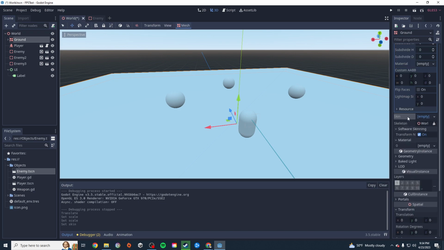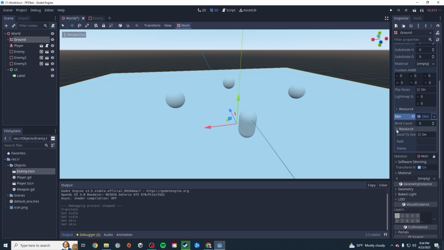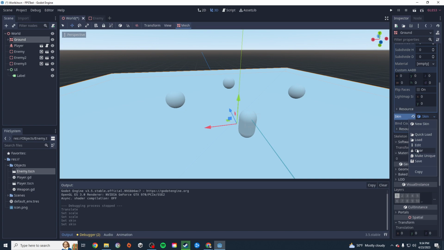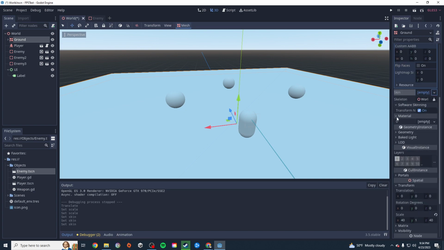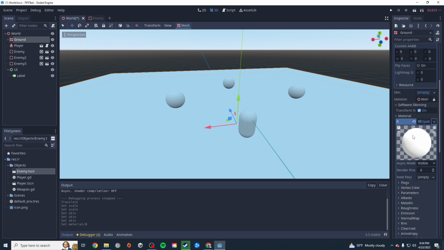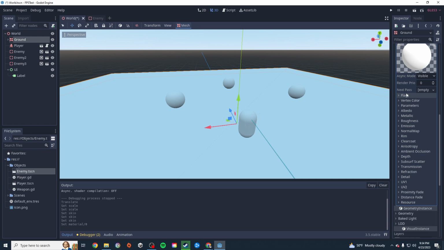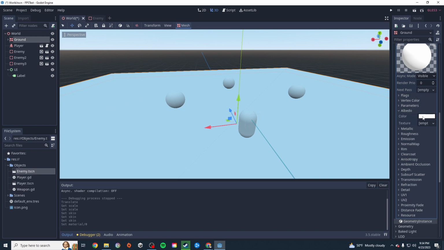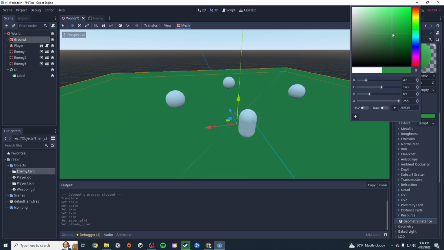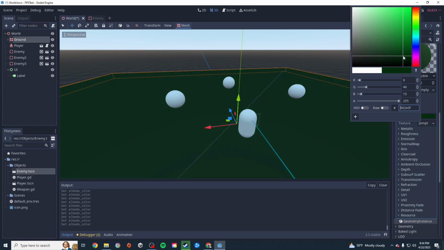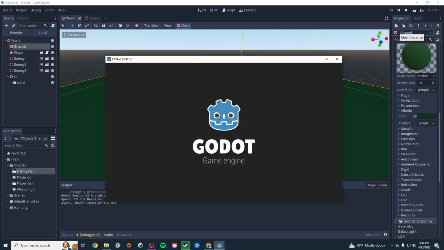We want to go to skin down here, and click new skin, and in resource, actually we don't want a new skin. Let's clear that out. We're going to play around with materials. I don't really want to mess with skins. Let's go to material and create a new spatial material, because that's better for 3D objects. Down here we have all these options that we can change. The one we're really concerned with is albedo. If we go in here, we can change the color of our material pretty quickly. I'm just going to pick a nice dark green color. And let's play our game.